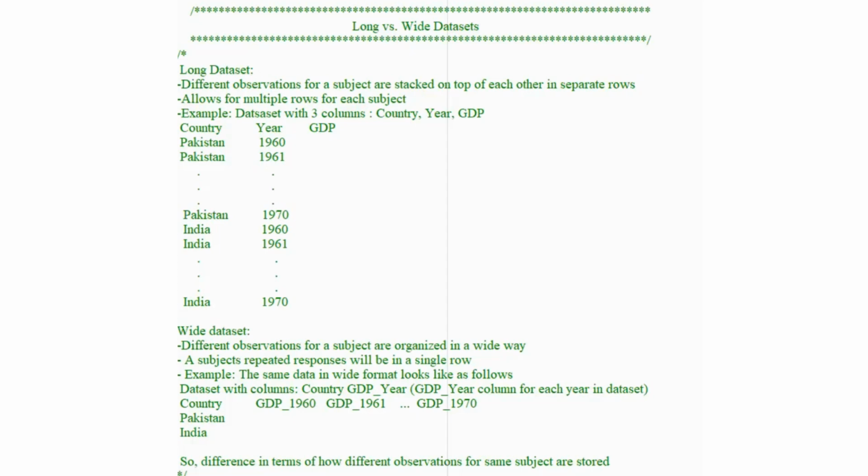To look at Reshape, but before that, we need to understand the difference between long and wide data sets. Now, the difference between long and wide data sets will be in terms of how different observations for the same subject are stored. So let's look in detail at what we mean by that.